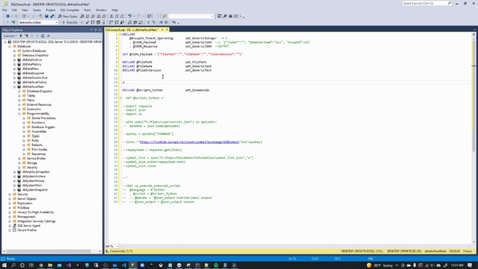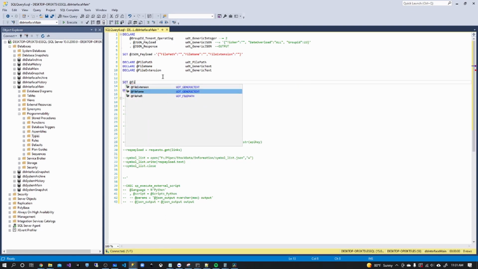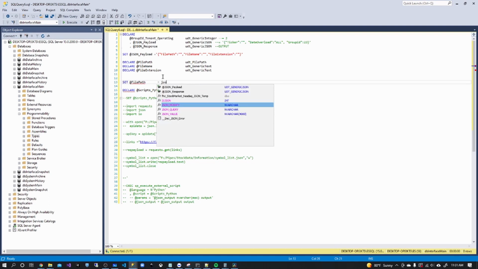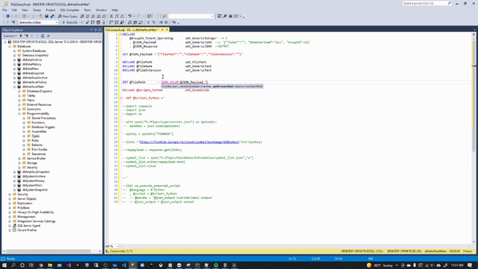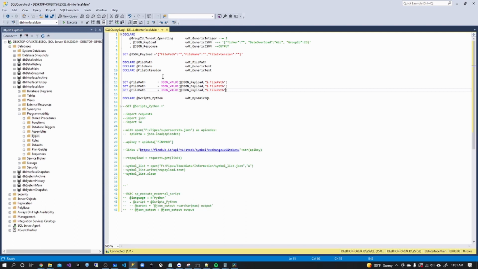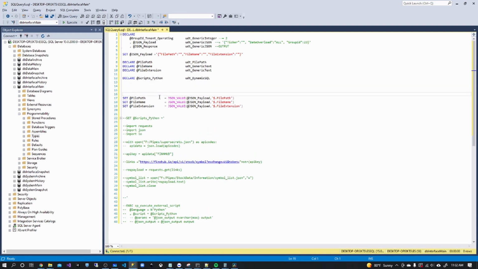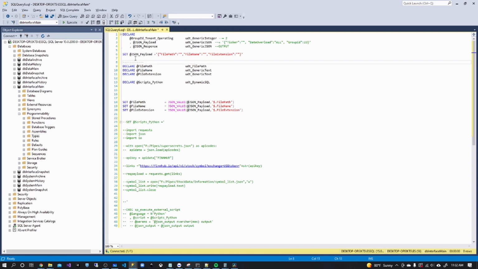I like to do this separately as well. So let's say the file path is JSON value from our payload at the location file path. We can do this a couple more times. Say file name, file extension, and just grab our stuff and throw it here. Boom, good to go. So I've got to keep all my declares next to each other and all of my sets below it, except for this one, because this one's going to go away. This is just our test. Actually, I'll denote that everything above this is going to disappear in our procedure.